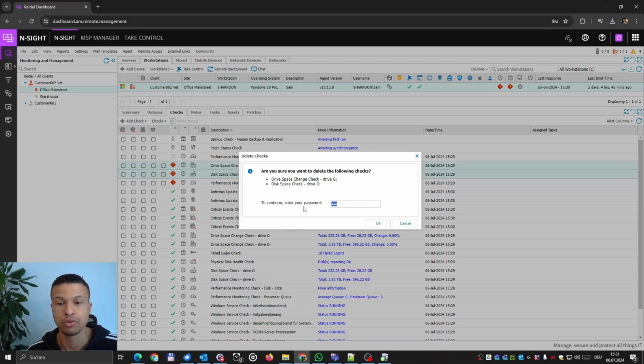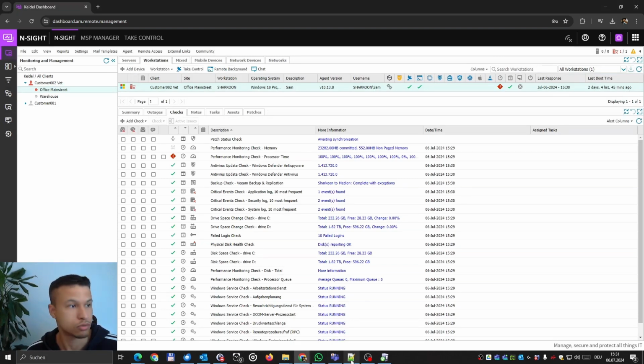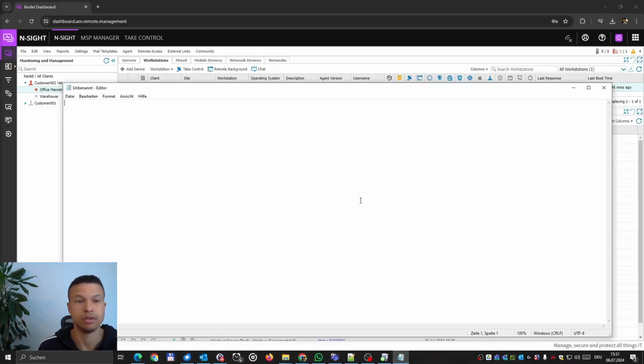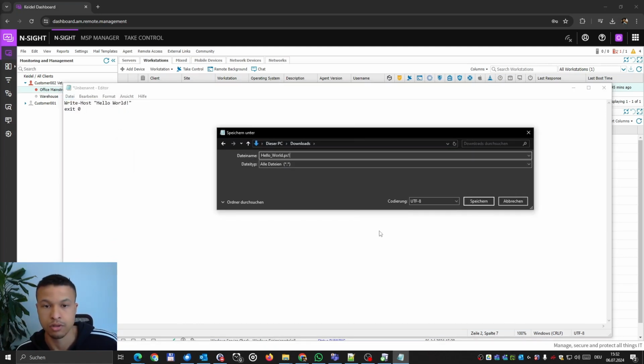What we now want to do is add our own check, a PowerShell check. So let's real quick just do a check and be like, okay, this will be a PowerShell script. So we say write host hello world, and then we're gonna use an exit code. Exit 0 is success, check is green. If you want the check to fail, you could do 1001. Let's save that real quick. This is what it looks like.